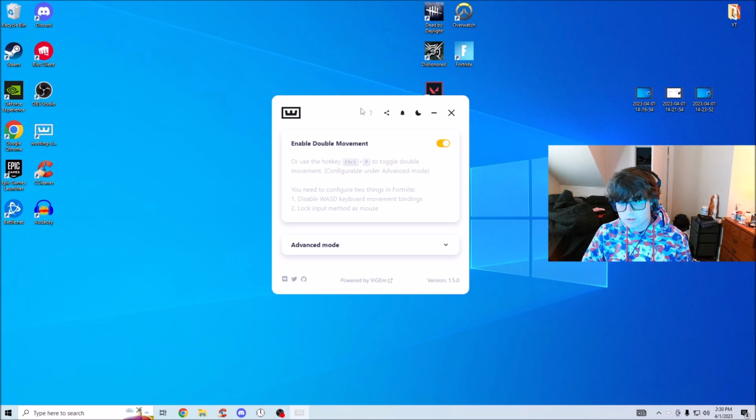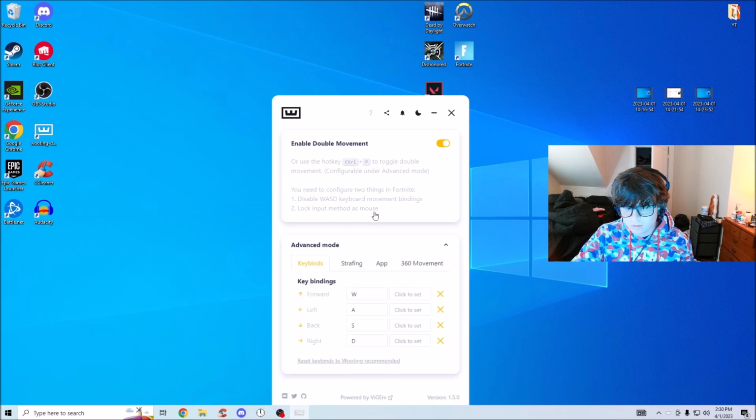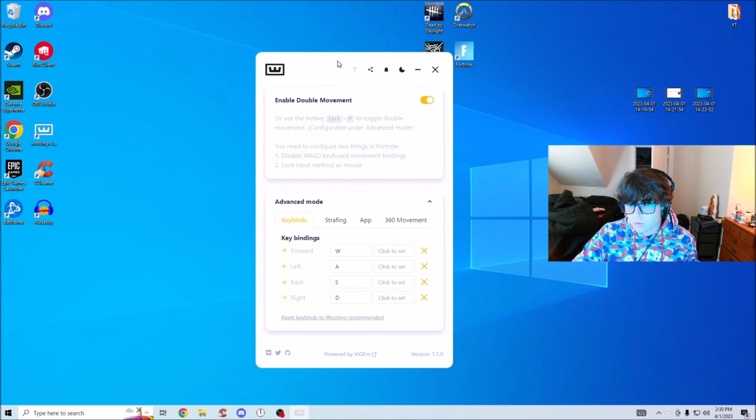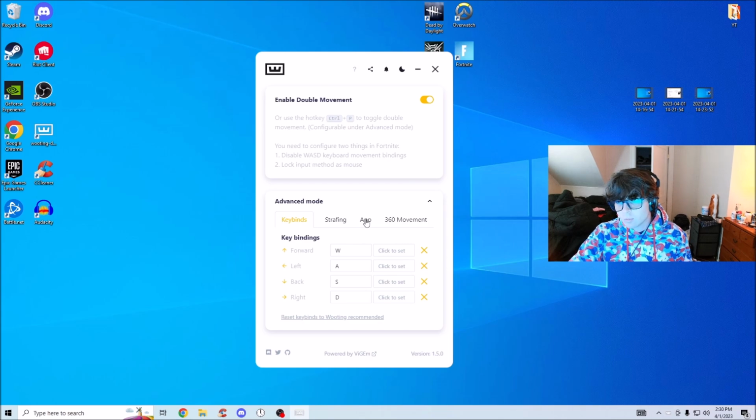All right, so now once you got that open, you just click this and you can minimize it. But you're gonna wanna open this. You can do all this advanced stuff too. I actually have a Wooting keyboard, so I can do other advanced stuff, but you can do this with a normal keyboard too, and I highly recommend it. It'll help your movement out a lot in Fortnite. You'll move at a sharper angle.